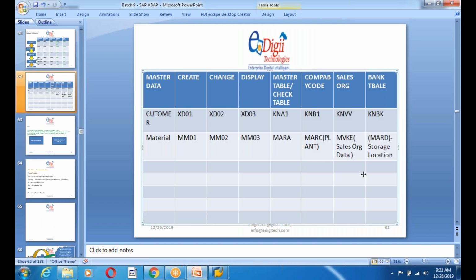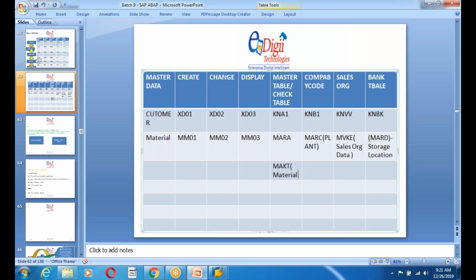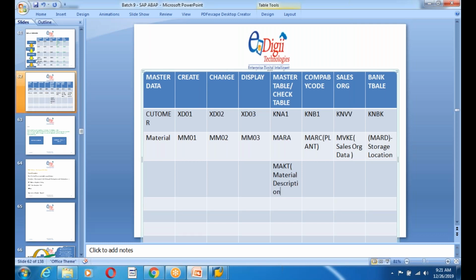MVKE is the sales org table, MARC, MARD, and I mentioned MAKT, the material description table. These are all the important tables. Regularly we are going to use them, guys.